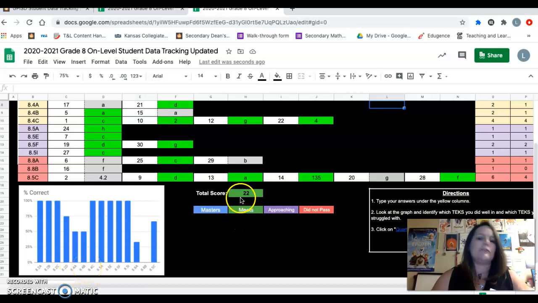I can also see my total score. So this will populate automatically. So I scored 22, which matches the color of meets. So if I had a master score, this cell would have turned blue. If I had an approaching score, this cell would have turned purple. And if I had not passed, it would have turned red.